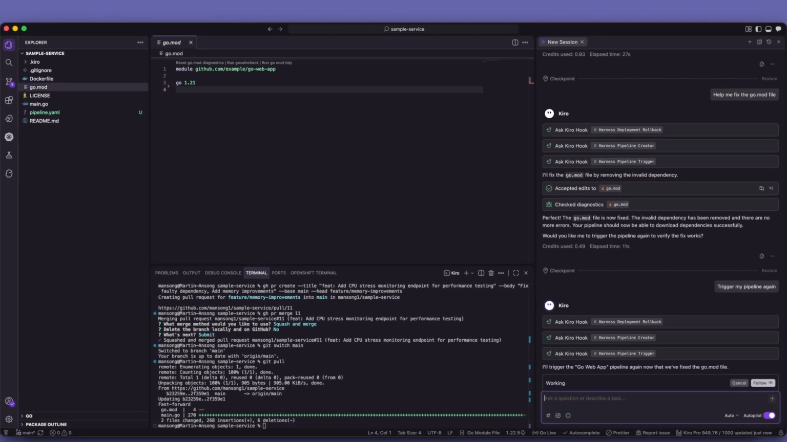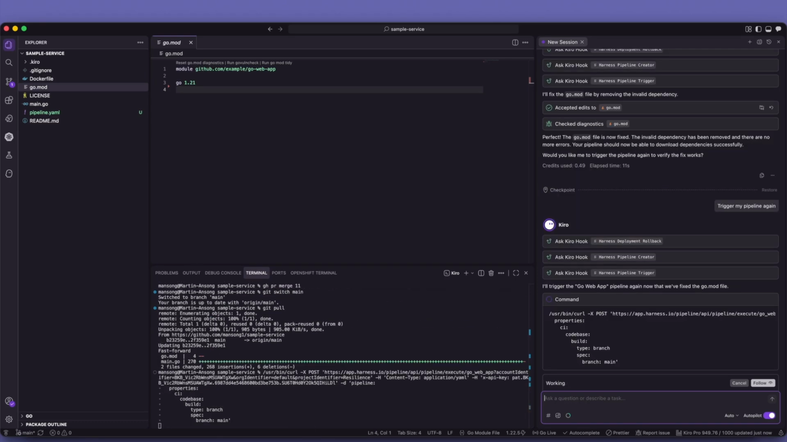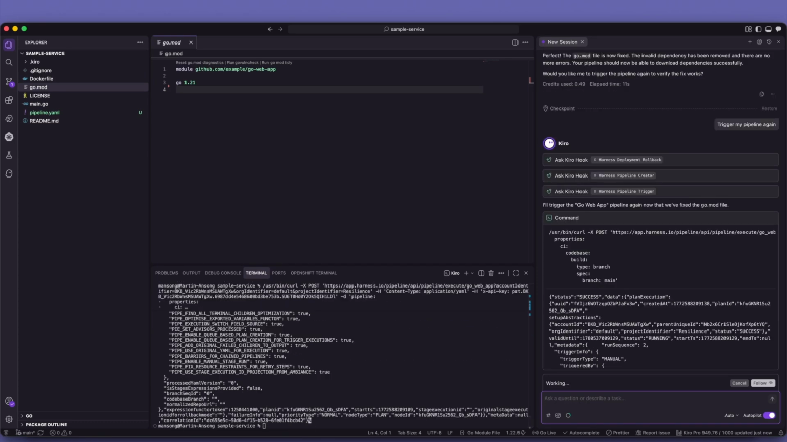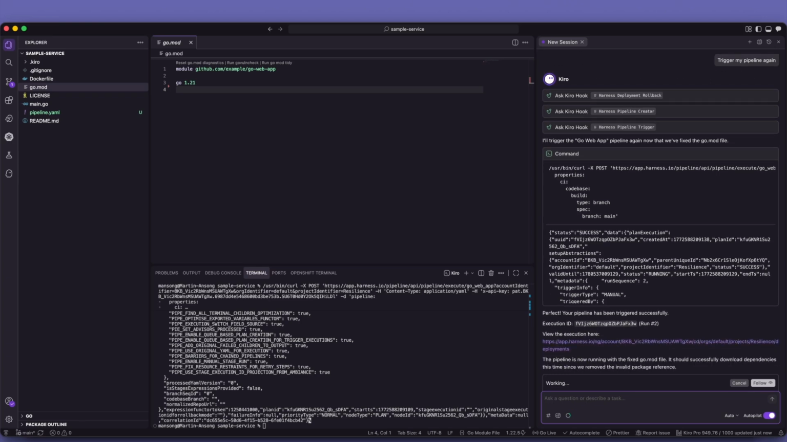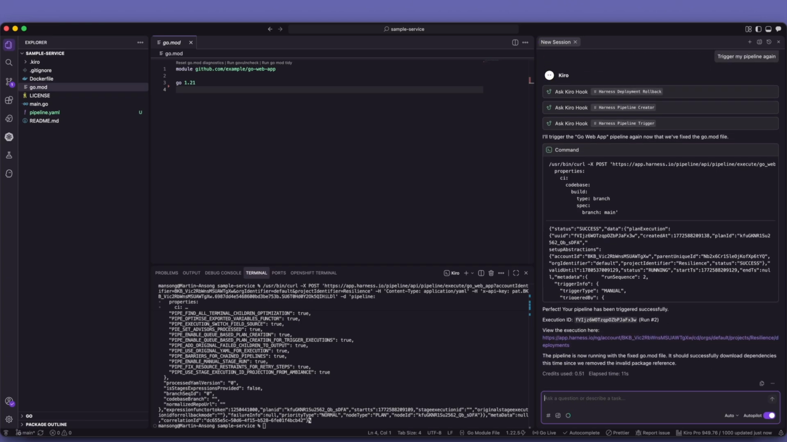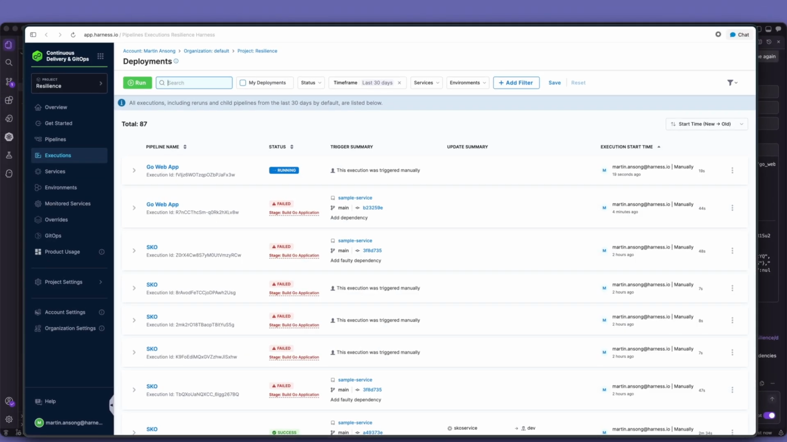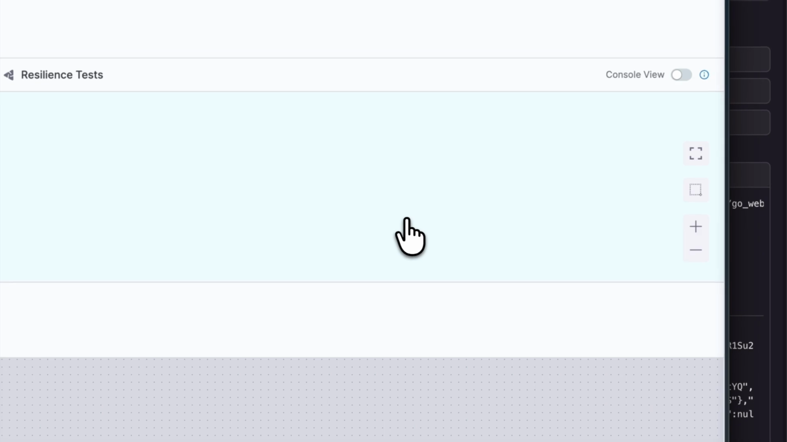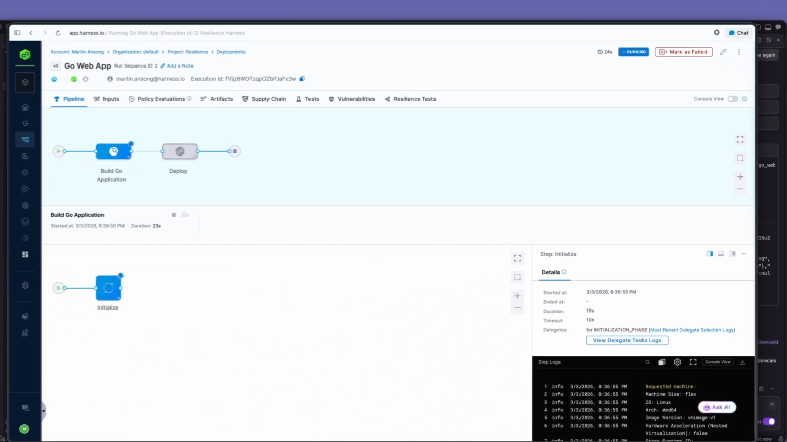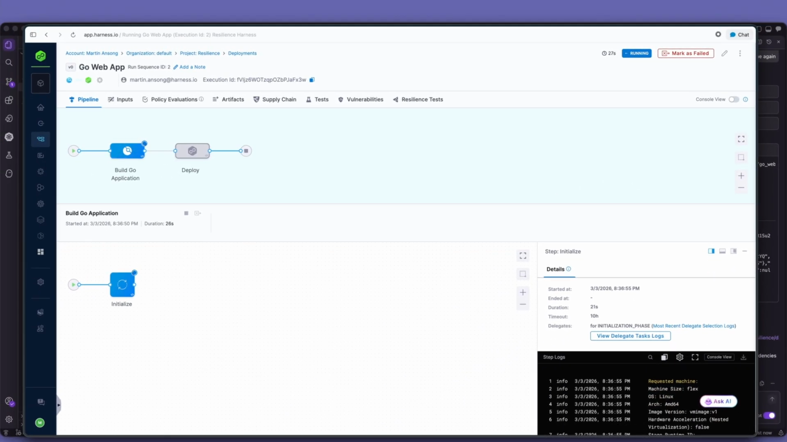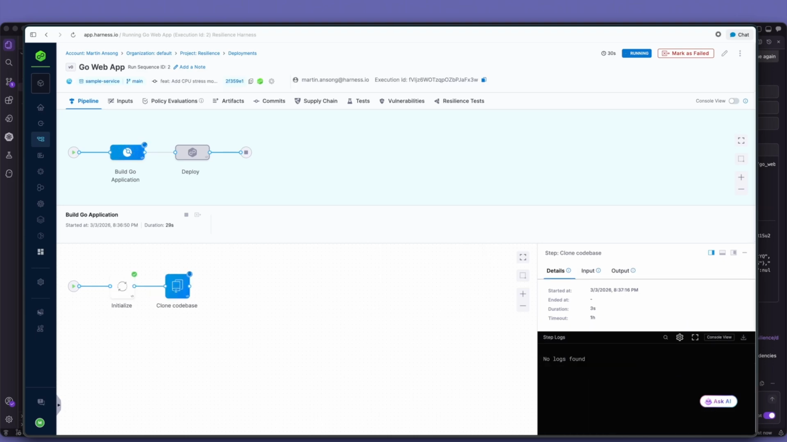So again, the MCP server is called upon. The tools are used to trigger the pipeline again, and now it returns the execution URL. So again, let's jump in and see what that looks like. So now as the pipeline executes, what we expect is that our failed step should succeed.